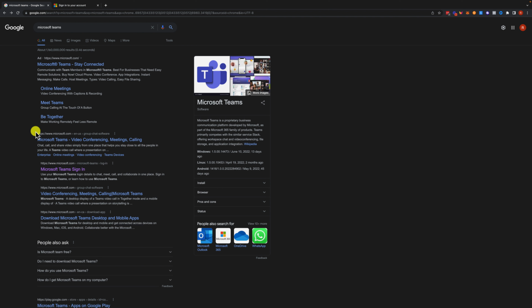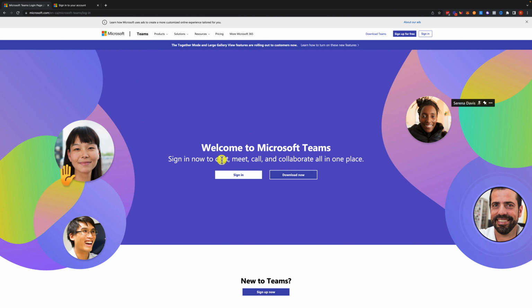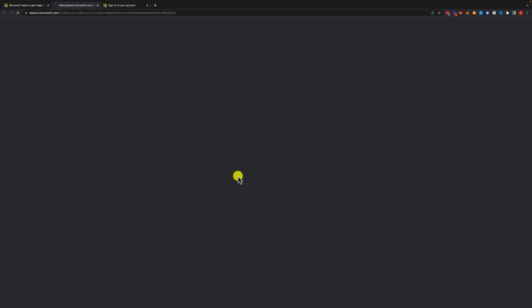So you come over here, Google Microsoft Teams, and you'll see that this icon brings you to the Microsoft Teams sign in. You click on it and it presents us with the sign on screen or an option to download. If you wanted to download this, you can, or you can just sign in from here. So let's just do a sign in.